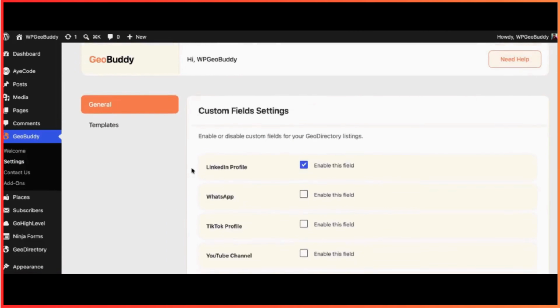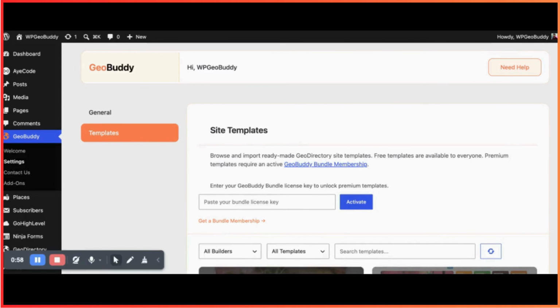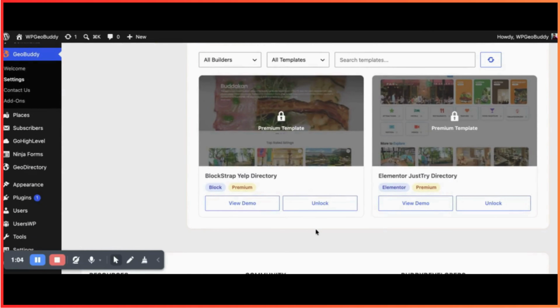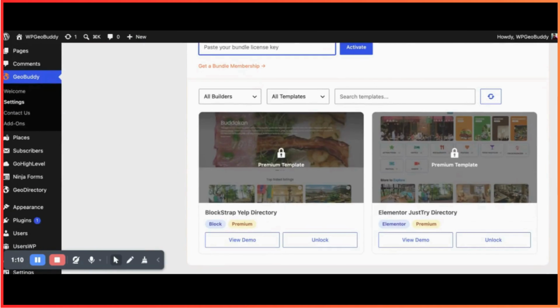After purchasing your plan, you will receive a unique license key. Simply paste that license key into the designated field and activate it. Once the license is activated, you will be able to import all the available premium templates and access other features. Just agree to the terms and continue.